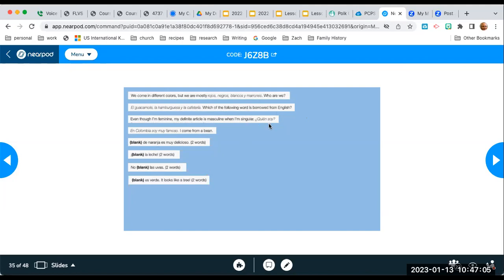Even though I'm feminine, my definite article is masculine when I'm singular. Quién soy? So what is a feminine word with a masculine definite article when it's singular? Your guesses, you can put it in the chat box if you're feeling shy. El agua, right. Let me type it out. Anthony typed it for us, but AGUA, el agua. Okay. All right.